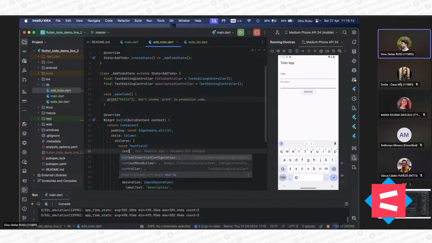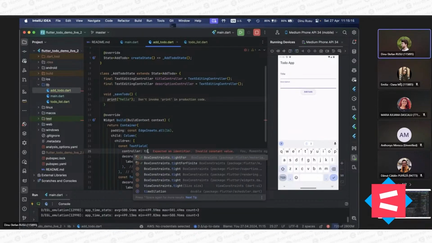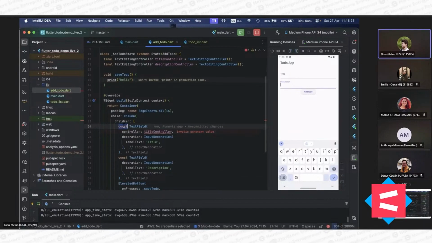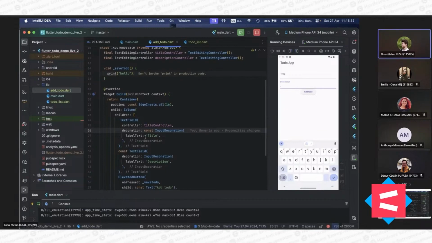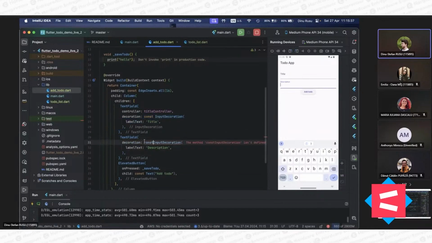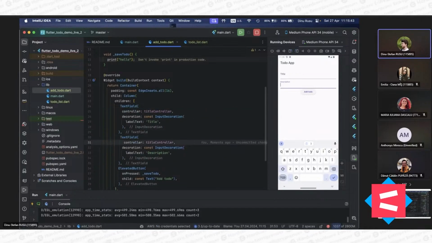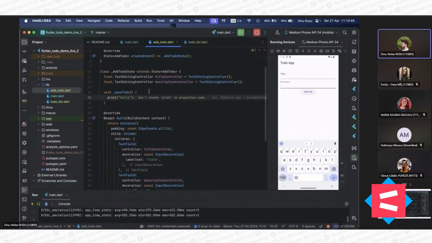Now, if I go to text field, I can have this controller assigned to this text field. So I can say controller, and I will assign it the title controller. If I have now the same problem, invalid constant value, I need to remove this const. It will make me move it lower, which is this input decoration. Let's do the same thing here. Let's move the const here from the start, and let's take this controller, let's put it down, and let's do description controller.